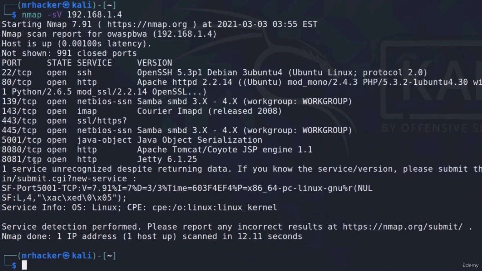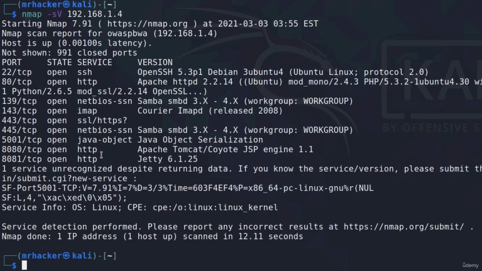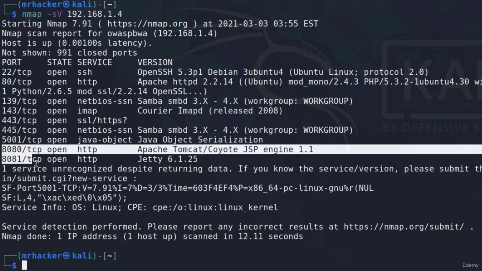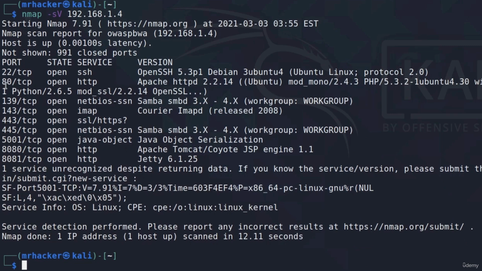And we can also see that apparently HTTP is being served on other ports as well. So it's not only port 80. We also have HTTP running on port 8080, which is running Apache Tomcat, and we got HTTP being served on port 8081, which is running Jetty. Now this is something that we didn't know before.